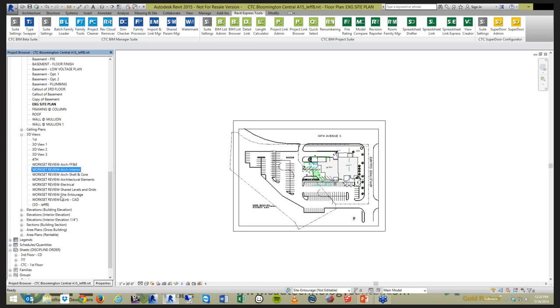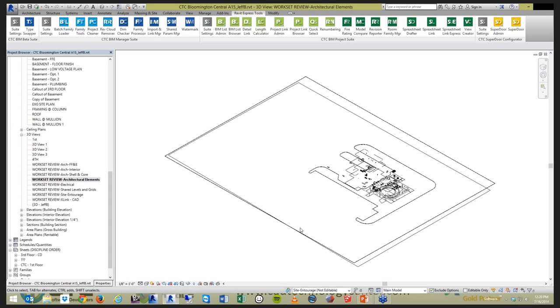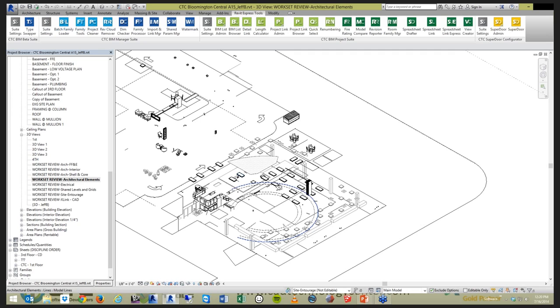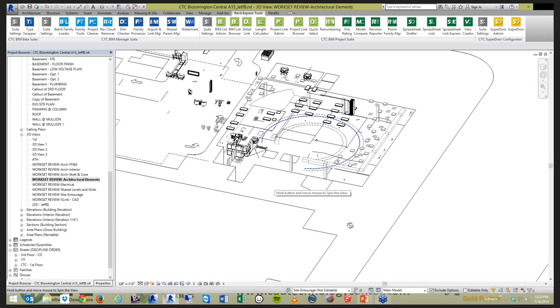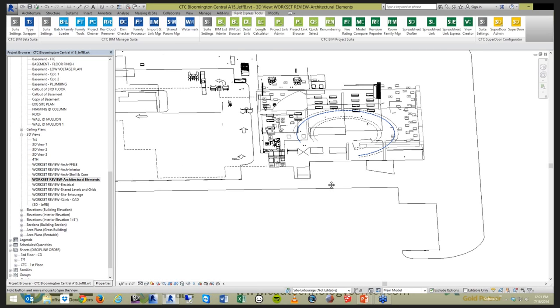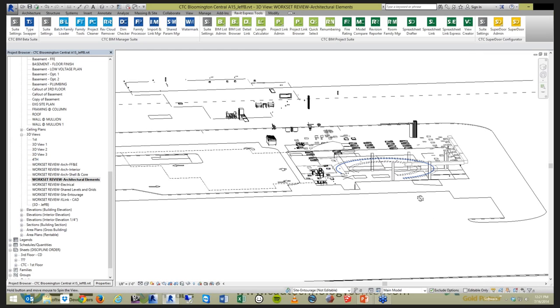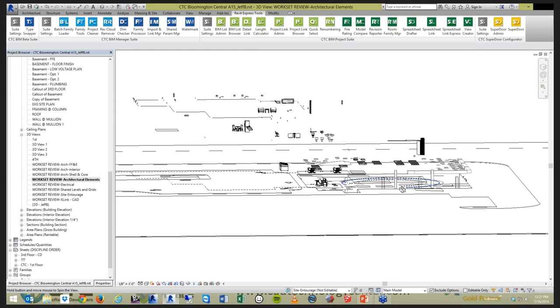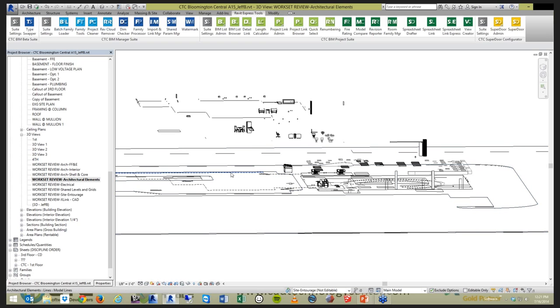What I'm going to do is go ahead and take a look at, let's poke into architectural elements, which is our sort of catch-all workset. In this case, I can go ahead and zoom in my 3D view and see all of the stuff that's been assigned to architectural elements in my project. And this is a really nice way to kind of go through and see what's in here and what could possibly be assigned to a more appropriate workset.